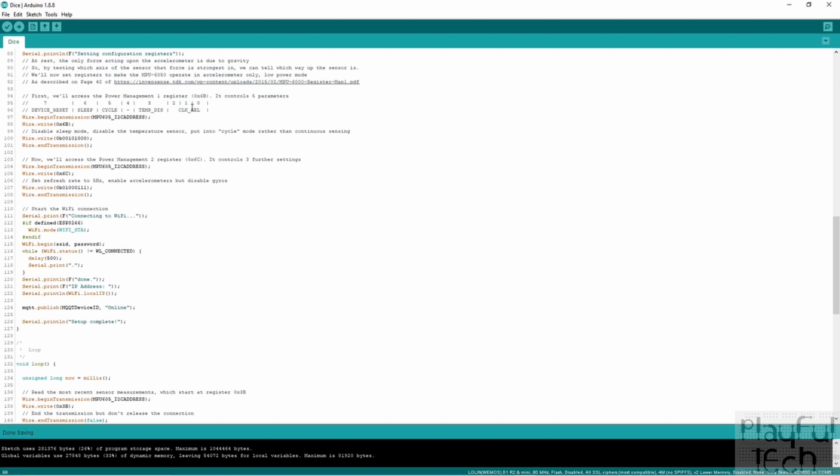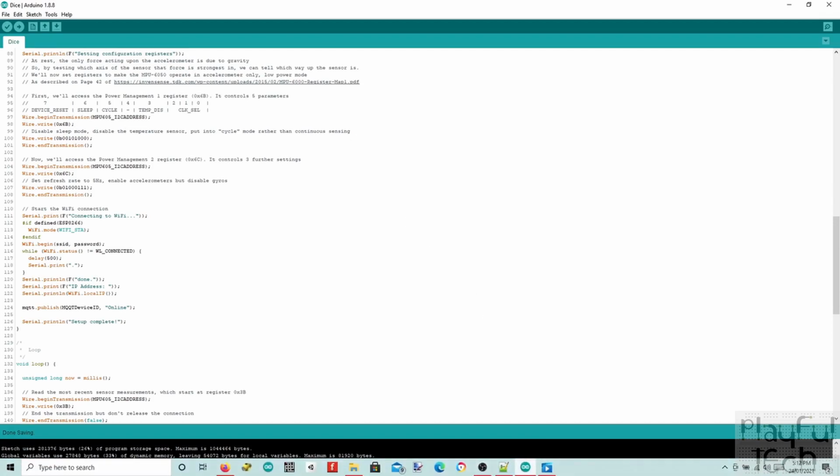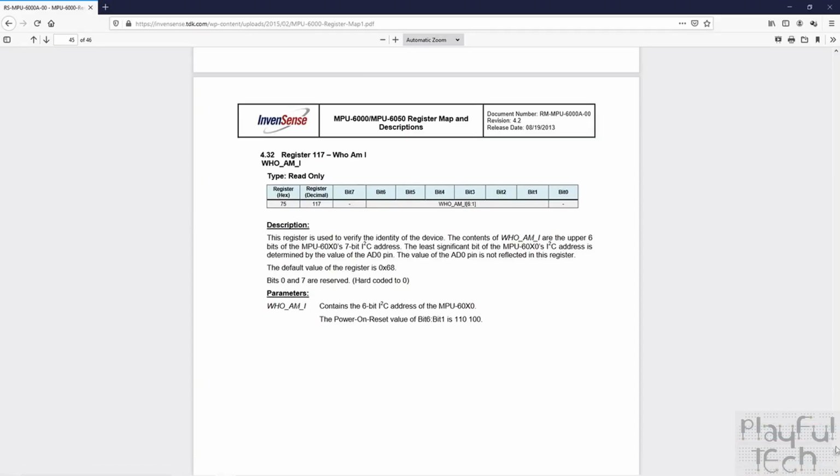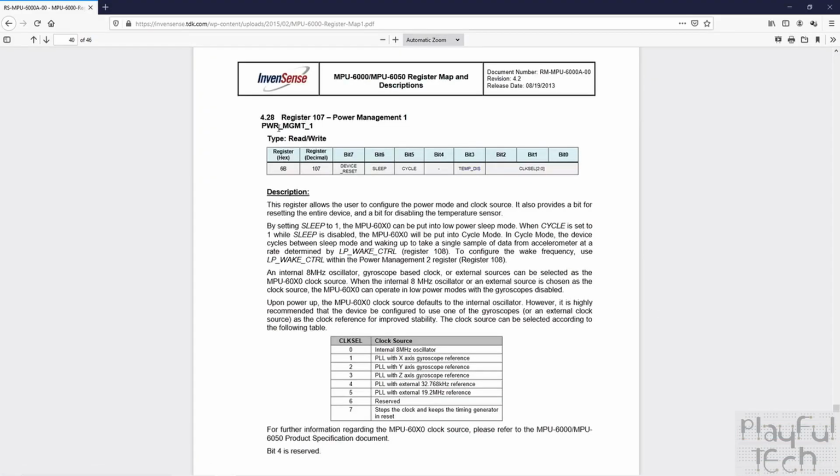To do that, I'm once again going to refer to the datasheet, and this time we're going to look at the registers which are mentioned on page 42. Here we've got a register at address 6B, and it's called Power Management 1. This register has individual bits that control various functions of the chip, as we can see in the description. It says the register allows the user to configure the power mode and clock source. It also provides a bit for resetting the device and a bit for disabling the temperature sensor.